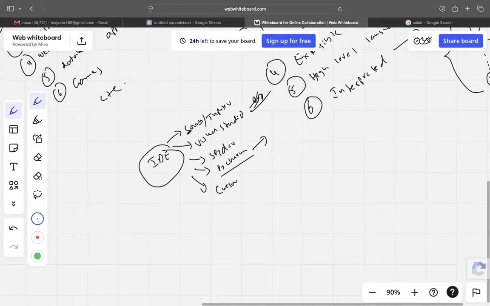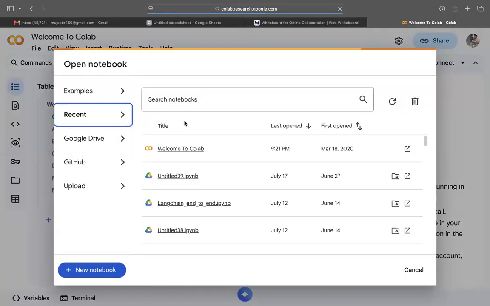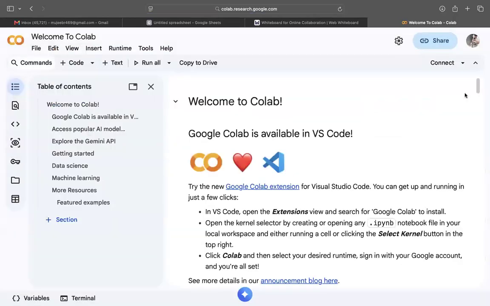So initially we will start with Colab and I will show you the setup. Colab is very simple to set up. All you have to do is just go to Google and type Colab. Then you will see something like this. Welcome to Colab. Just click on it. Okay, so ideally when you click on it, I'll show you.